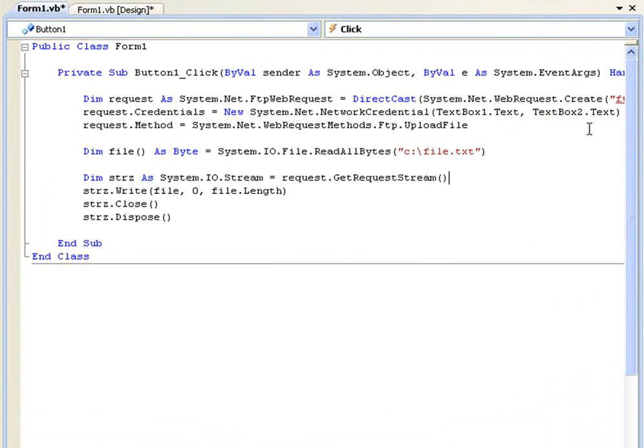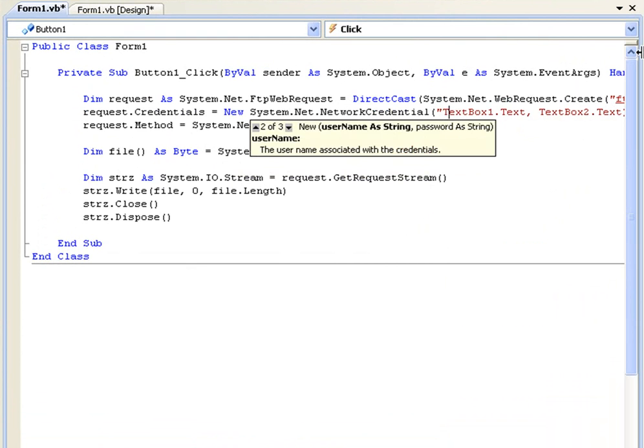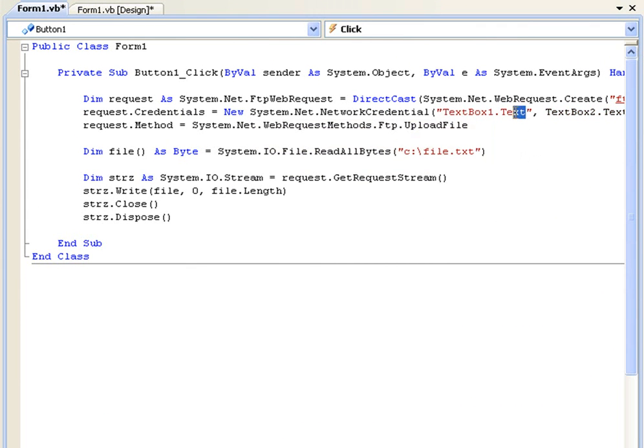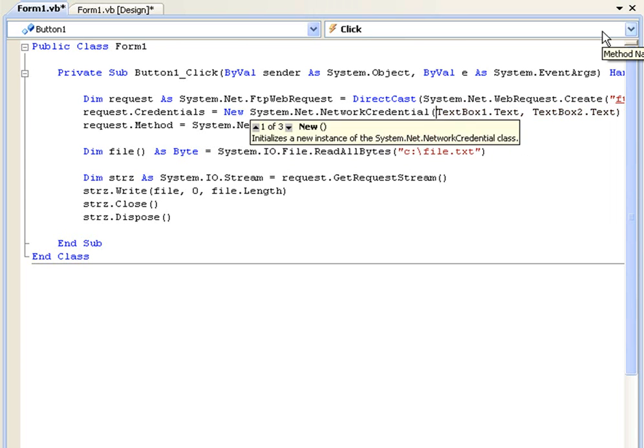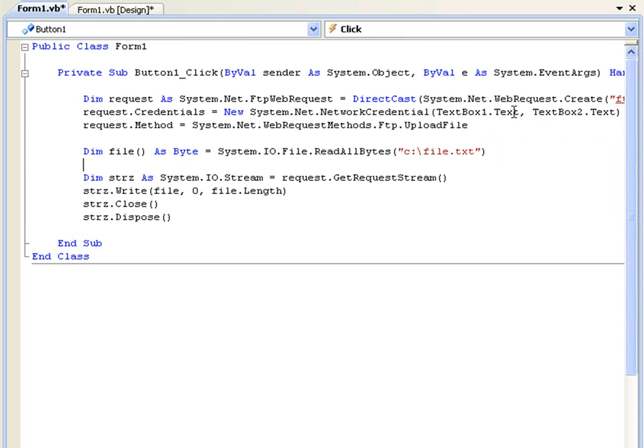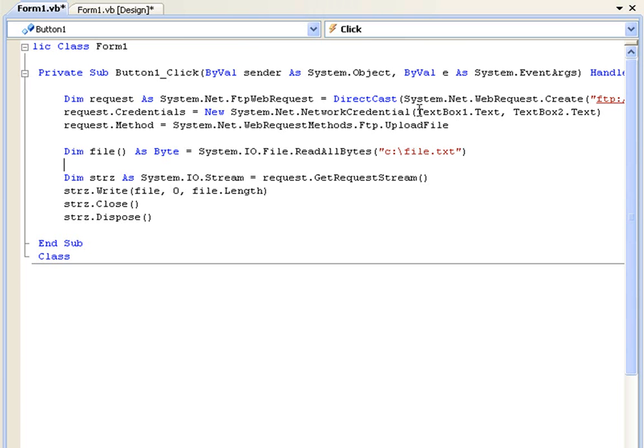Now, something that's been coming up a lot in questions I've been getting is people typing TextBox1.Text in quotations like this. That is not going to take the value inside TextBox1.Text. That is going to actually write the string "TextBox1.Text". So please do not put quotations around variables, and do not put quotations when you're using TextBox1.Text or Label1.Text. Just simply type TextBox1.Text with no quotations.